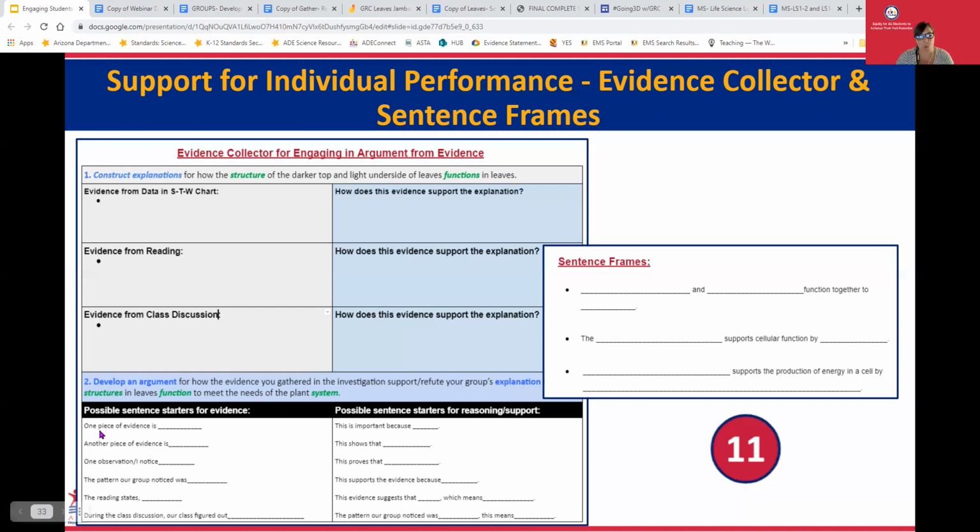So you could say things like, one piece of evidence is more stomata on the bottom, palisades on the top. This is important because palisade cells have chloroplasts and so on. So for evidence, I gave you some sentence starters. And then for reasoning, which goes with arguing from evidence, I gave you sentence starters. These are things I've used in middle school for a very long time. They work very well, or at least in my experience. If your kids need additional support, you can always add sentence frames to help them.